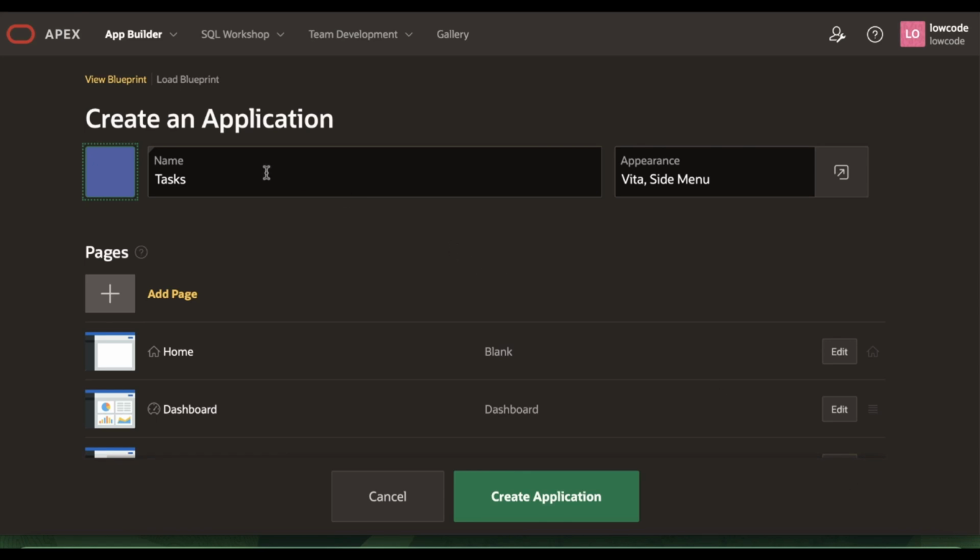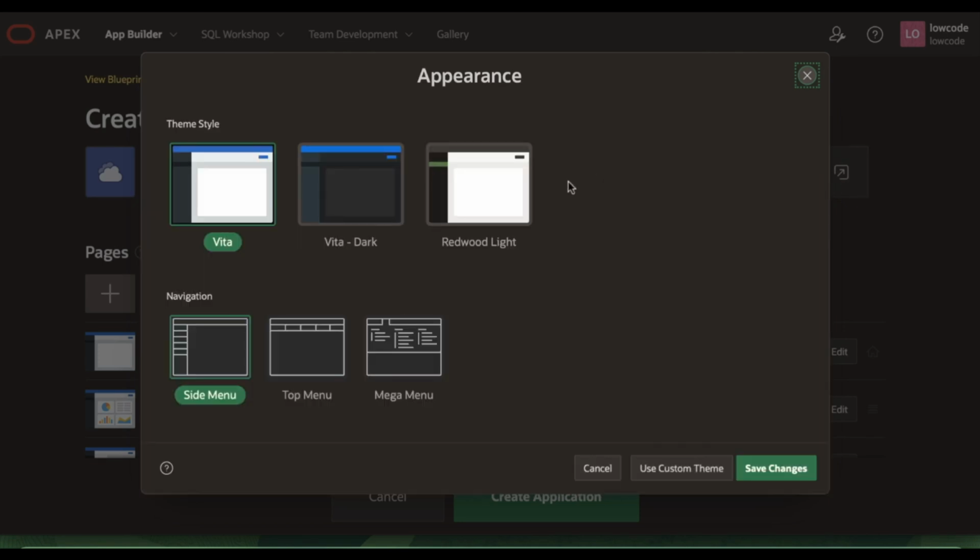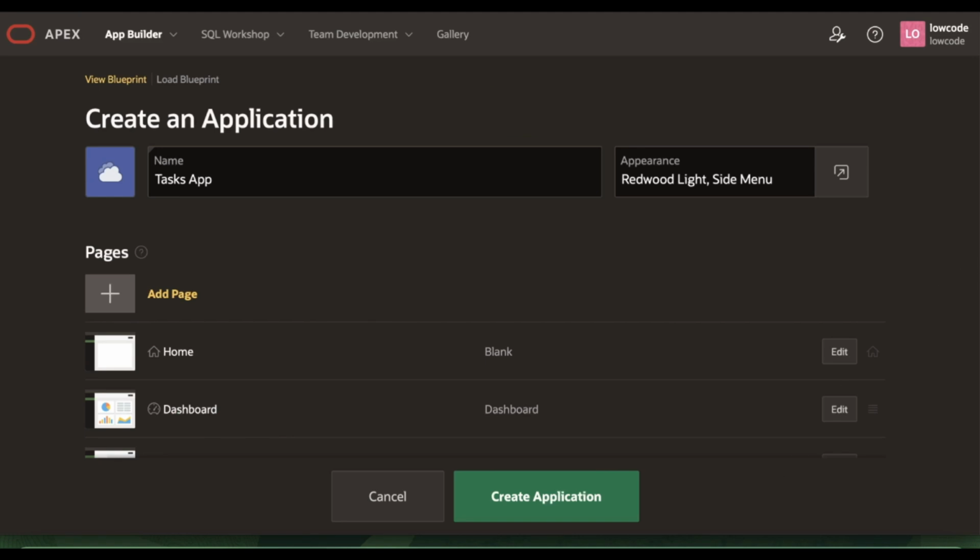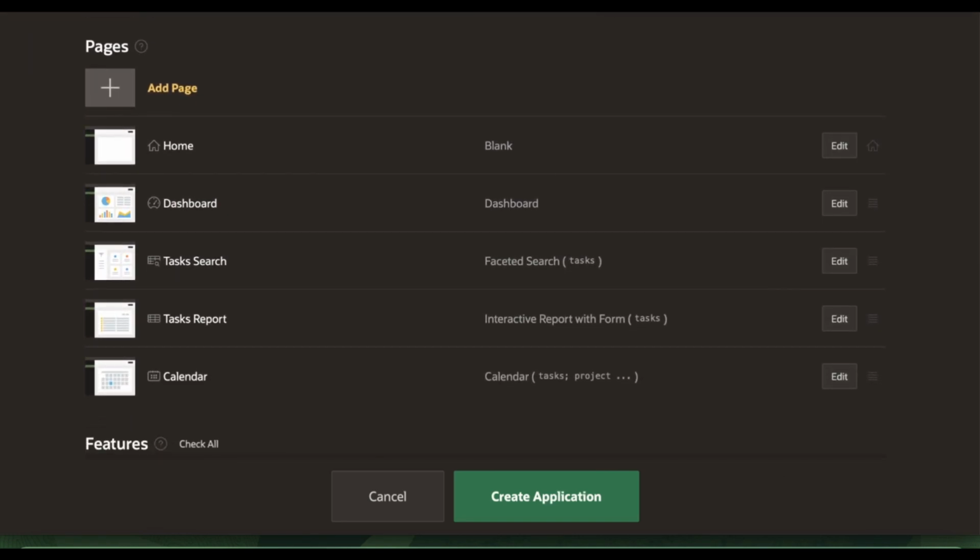In the Create Application wizard, enter a name for the application. Let's enter Tasks App. And then for appearance, let's click the Set Appearance icon and then select Redwood Light Theme Style. Accept the default for navigation and then let's click Save Changes. Now if you scroll down, you can see Home page, Dashboard page, Task Search page, Tasks Report, and Calendar have been added by default to the application.